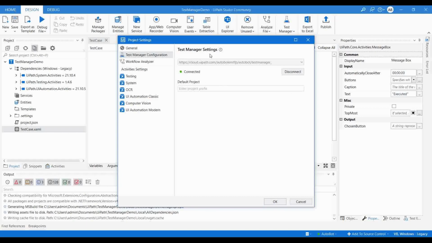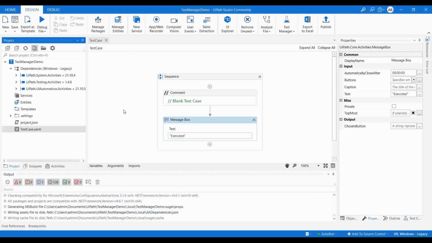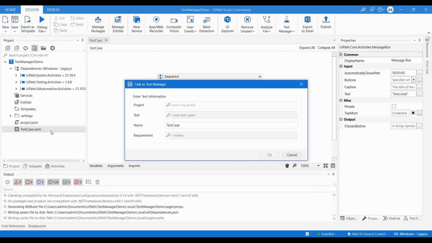I already mentioned these steps in the previous videos. Okay, just click on OK. Now I already clicked on link to Test Manager, right? That's why it is showing this dialog box. It is asking to choose the project name, then the test, the name of the test case, and if there is any requirement which I already created in the Test Manager.